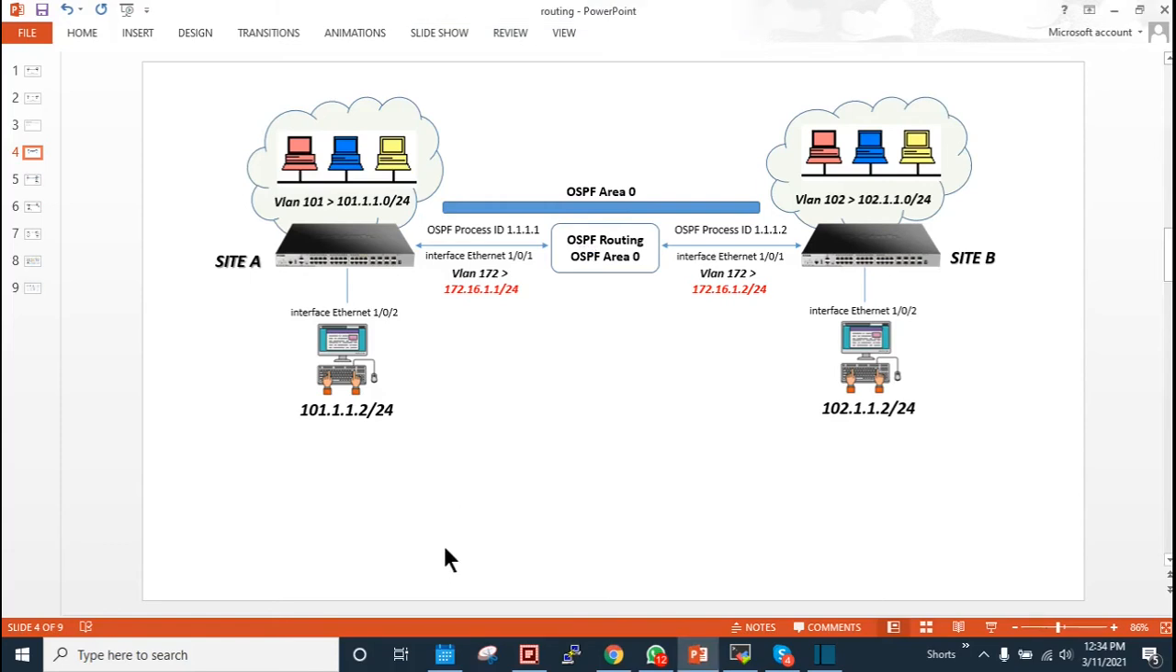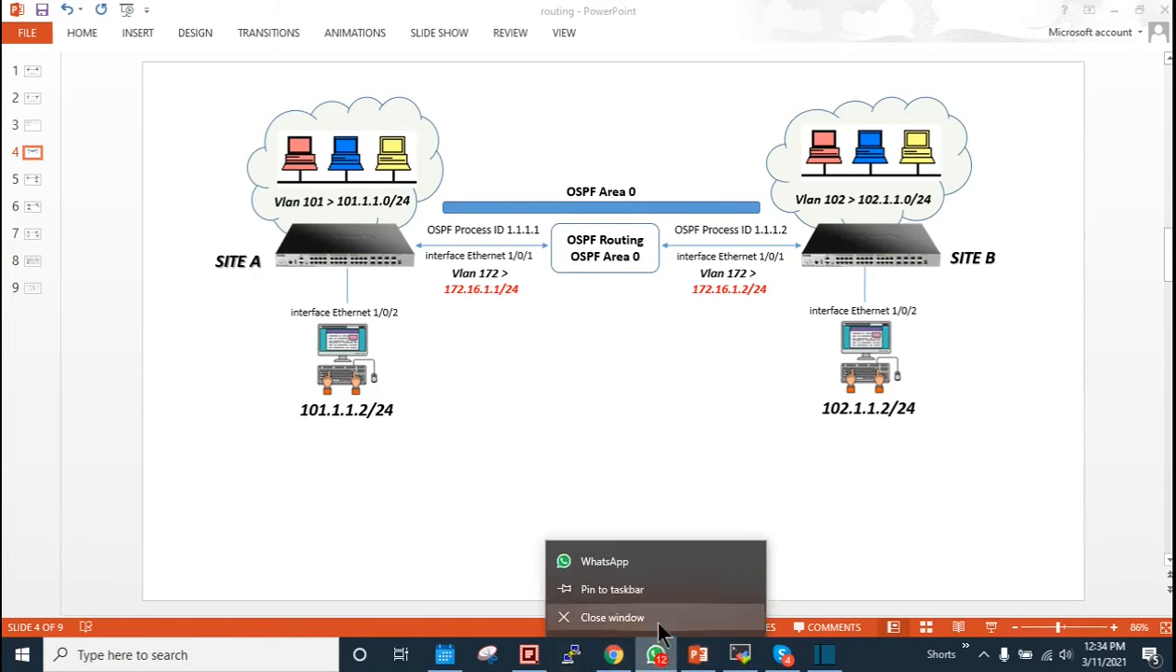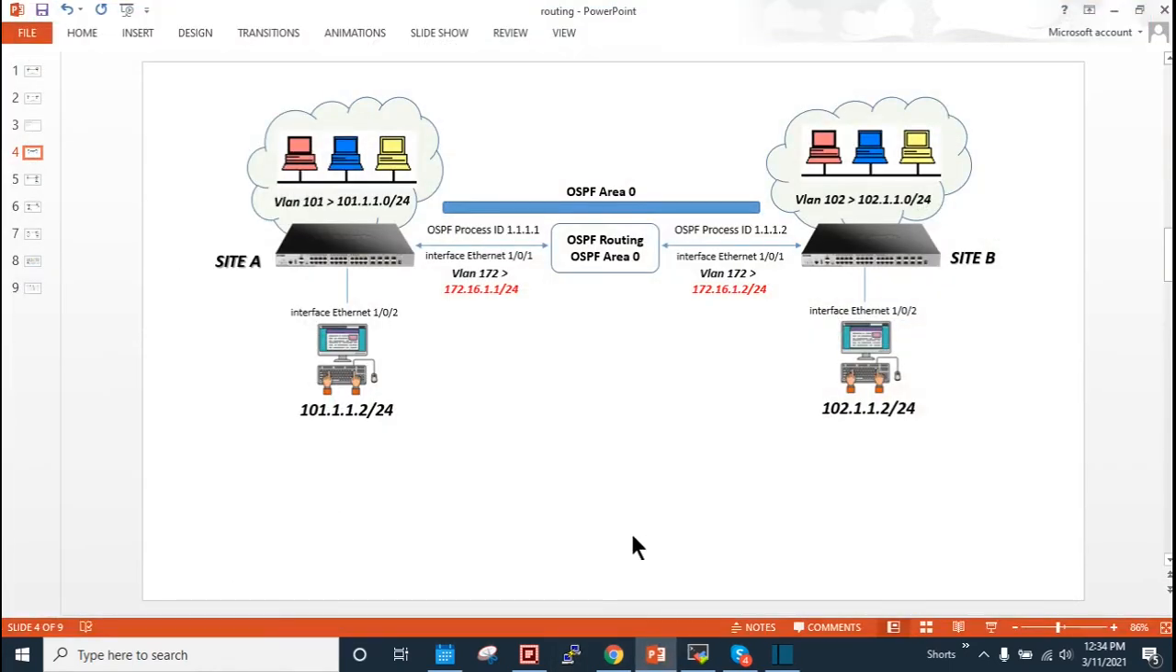Hello everyone. My video today is about OSPF configuration on the D-Link DGS series switches. As per my topology, as you can see, I have a Site A and a Site B. I'm using OSPF area 0, with a different OSPF process ID for each site. The left-hand side acts as Site A, and the right-hand side acts as Site B in my scenario.